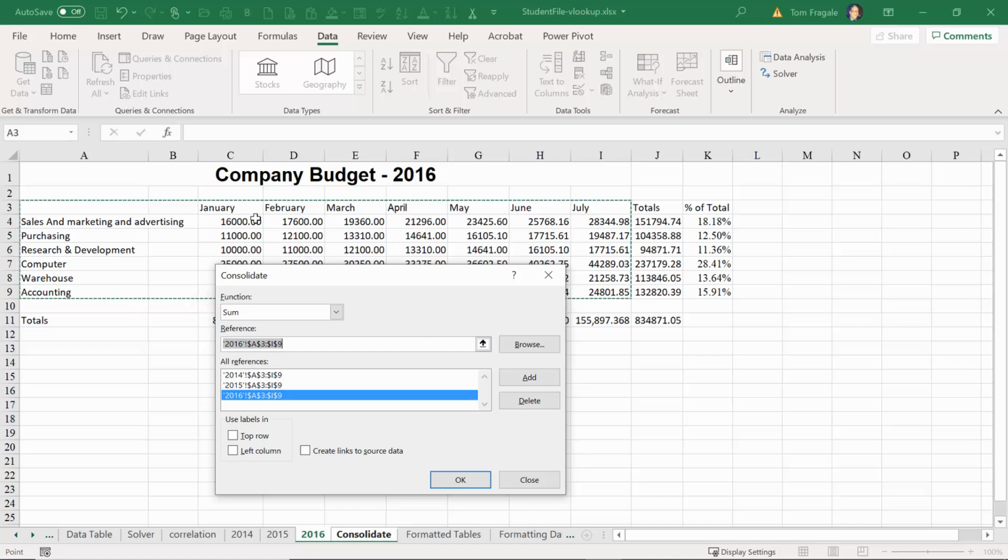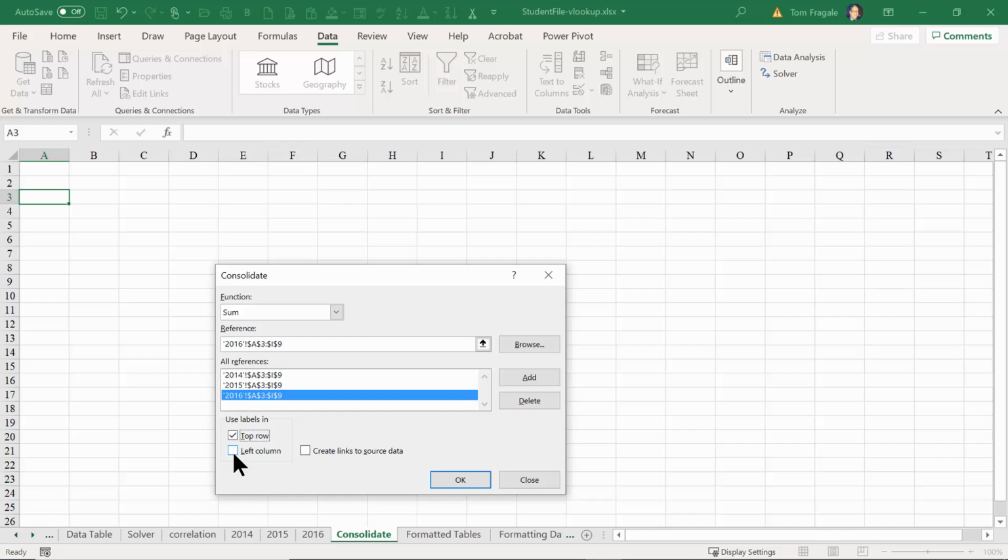Now, if you notice, the labels are on the top row, and the labels are on the left column, the way I highlighted the data before. So I'll pick on top row and left column. And then also, I'm going to check on this box, create links to the source data, right? There's that word link again. So that means if those other sheets change, this one's also going to update, which is a good thing.